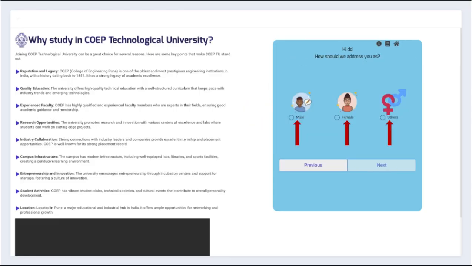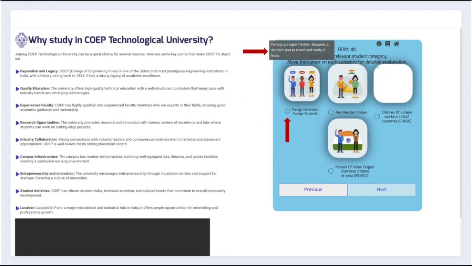Select gender. Applicants must select the correct student category, as the documentation and the application form are based on the category you choose. You can scroll over each category for a detailed description.